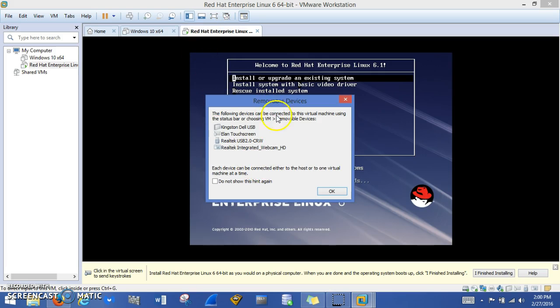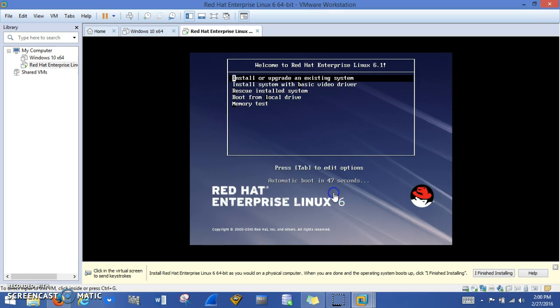And this is removable devices that can possibly be added to the configuration. We're going to go ahead and just click OK. We can do this at any time.